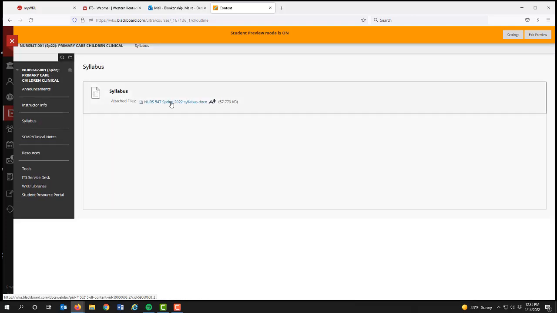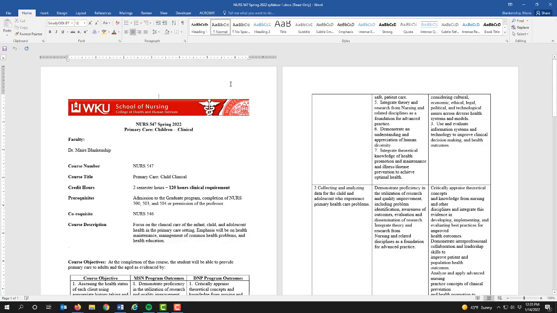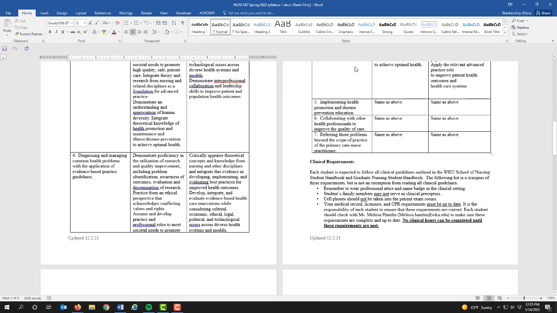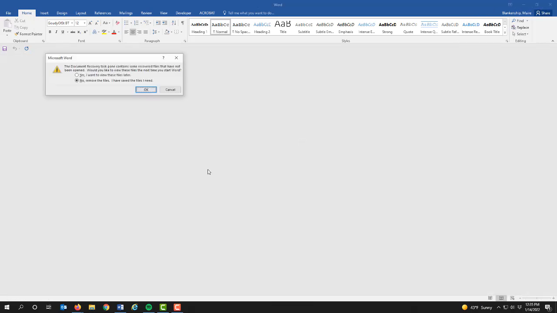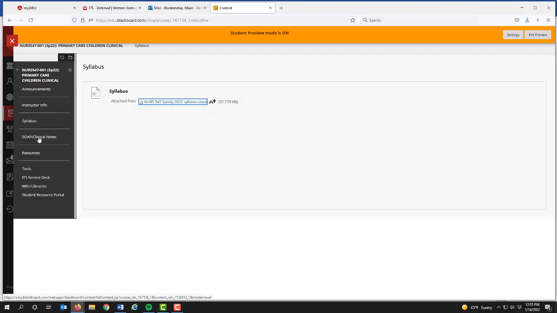The syllabus is here, and it just has your basic housekeeping information that is available here and is also available on TopNet. Just be sure that you are familiar with the course objectives. Also, the course description is important to know when you are searching for a clinical site, because we are looking for settings that have an emphasis on health promotion, management of common health problems, and health education in infants, children, and adults. So be sure and review this, and if you have any questions, please feel free to reach out to me about that. Let me get us back to our video here.